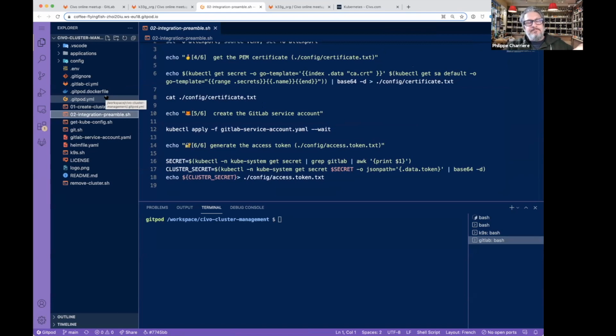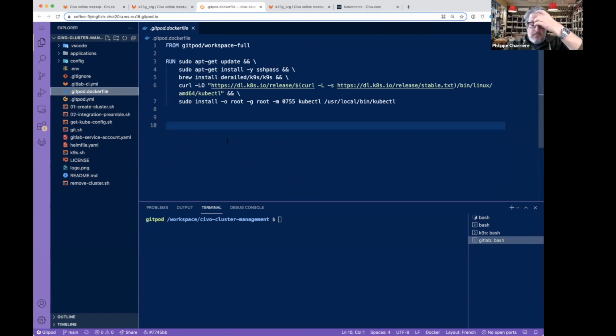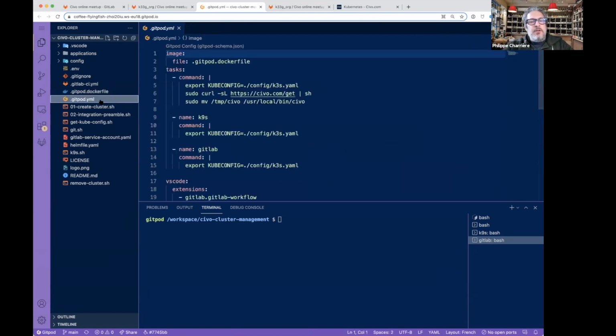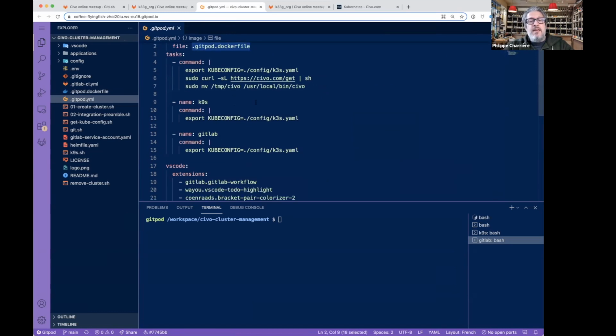It is a Gitpod project. So I have a Docker file, or a .gitpod Docker file, sorry. I use it to install K9s, sorry, and the kubectl CLI. And with the .gitpod.yml, I load the Docker file, and then I install the Civo CLI. So I have everything to create and manage my cluster. So I will just start my first script.